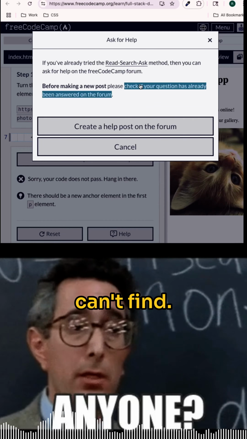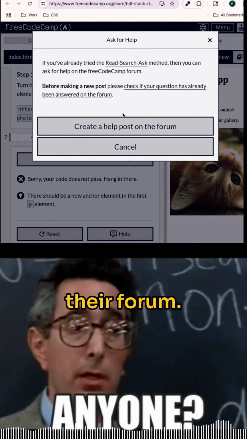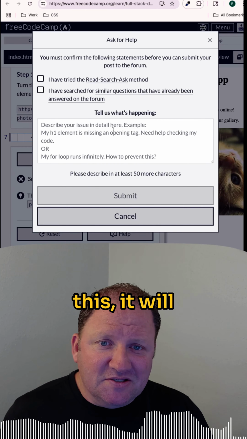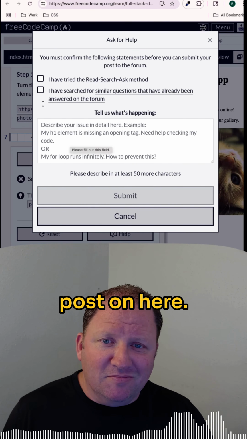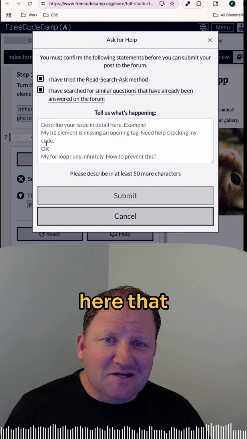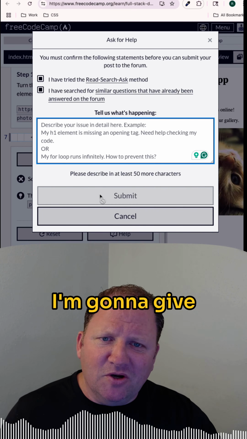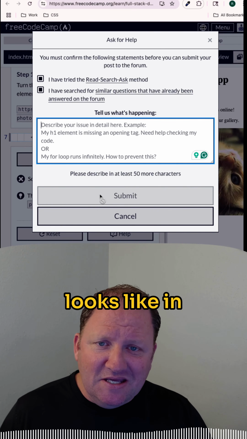And if you can't find the answer by searching their forum, this is where a lot of people will just click it without even searching, which is fine. But if you click this, it will automatically put a forum post on here, but they want you to check mark these here that you really have researched it yourself, right? I'm going to give you an example of what one looks like in the forum.